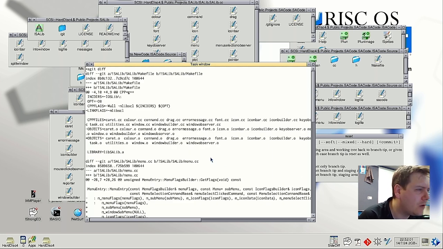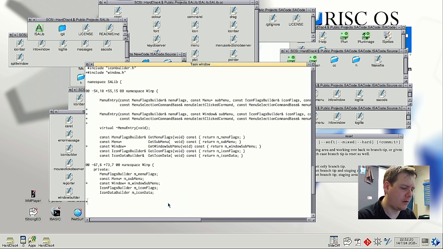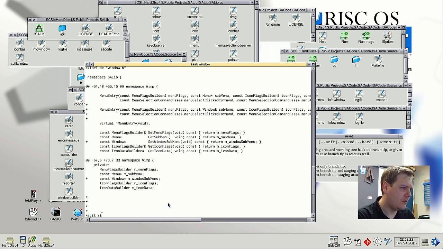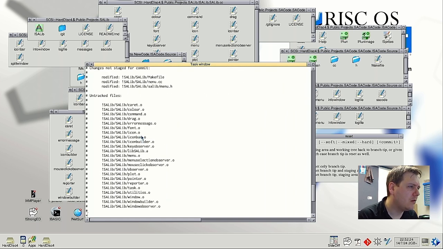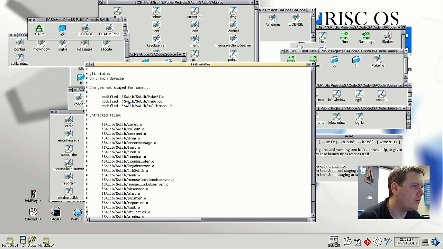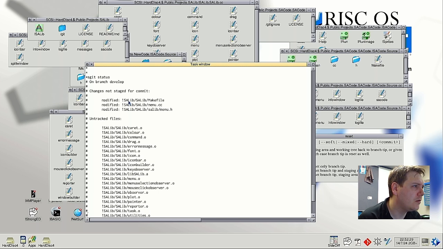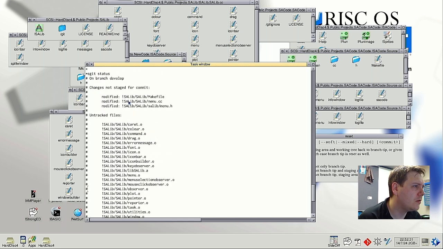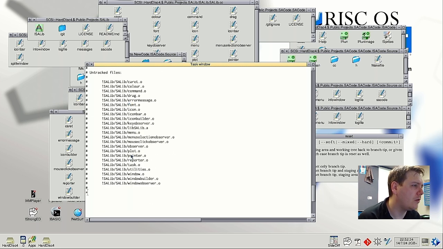Oh, I've not checked that in. I thought I checked in the makefile. Oh, I suppose I modified the lines, didn't I? So hang on a minute. Right, sgit status. Oh, bloody old object files. Right, hang on a minute, let's do this.